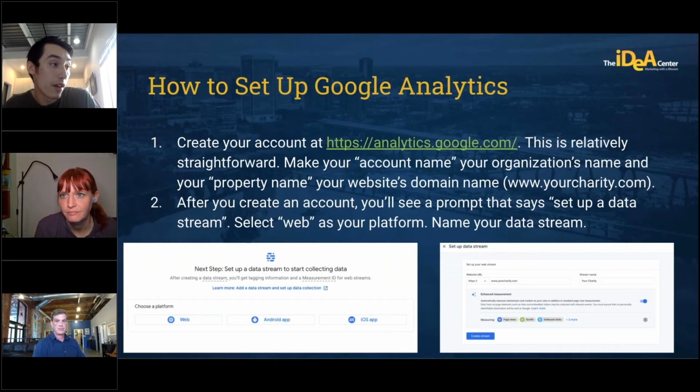So after you create an account, you'll see a prompt that says set up a data stream. Select web as your platform and then name your data stream. So you can kind of see in the images below what you'll be looking at after you create your account. So if you're on website only, it's good to just have website. If you have an iOS app or an Android app, ask us a question about it and we'll try to answer it as best we can.